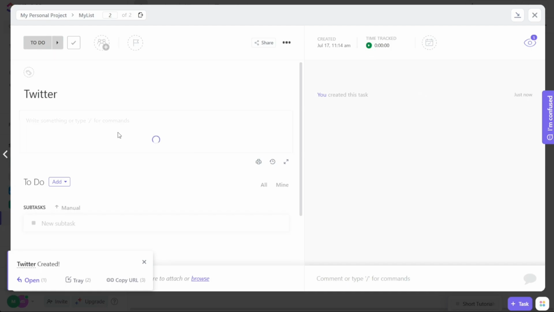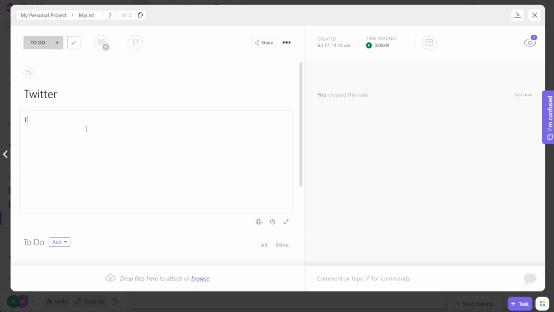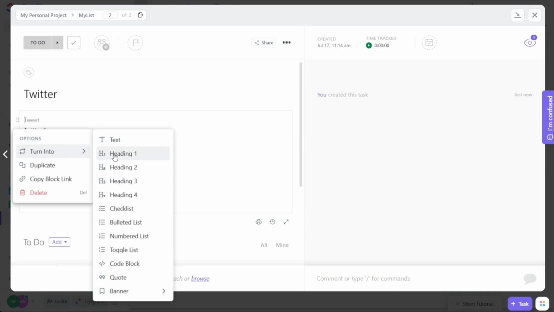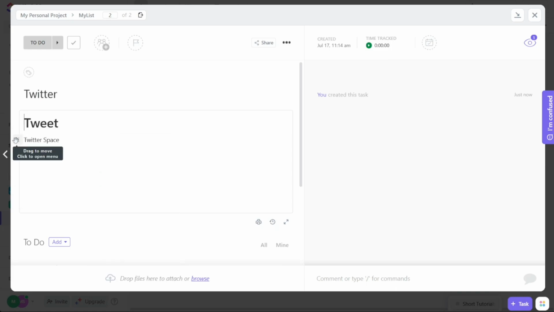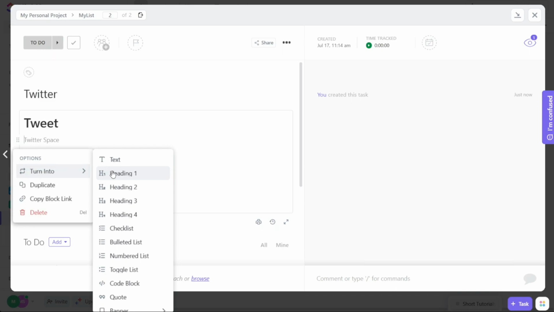In our example, let's say our task is related to Twitter, and we want to include two specific subjects, tweet and Twitter space. To highlight these subjects, we can make each one a heading. To do this, click the dots located on the left side of each subject. Once the options appear, select Turn Into and choose Heading 1. Repeat this process for both subjects to transform them into headings.